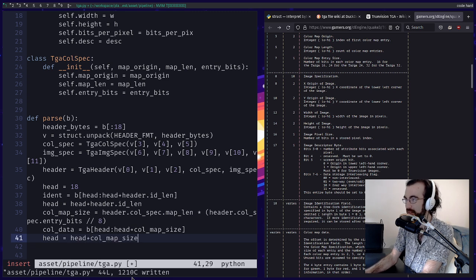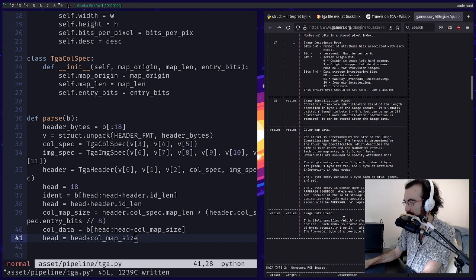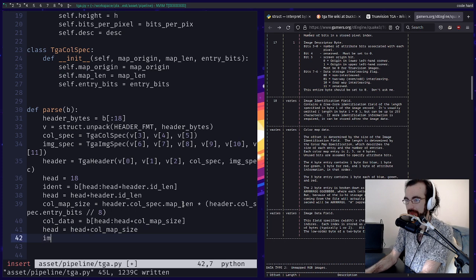and then the head is going to be equal to the head plus col map size. Similarly, I guess the image doesn't actually tell us the size of the image. All fields are unsigned. The low order byte of a 2-byte field is stored first. It's little endian. The little end goes first. Okay, that's good.